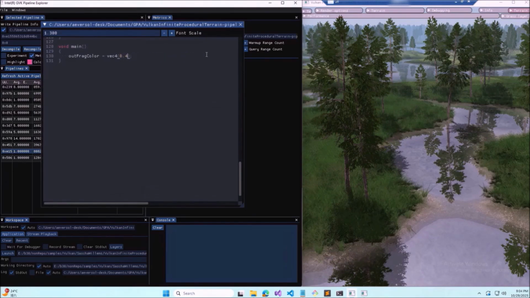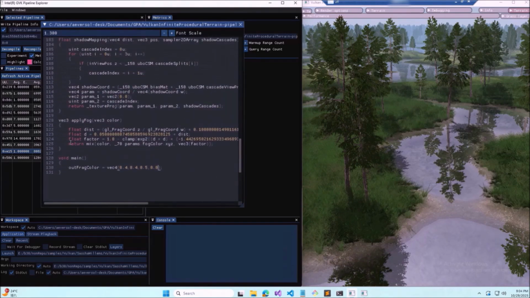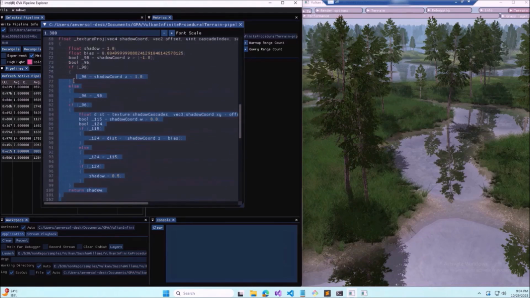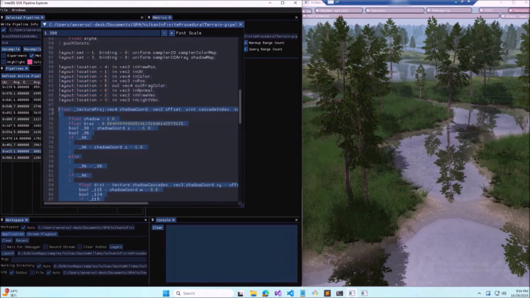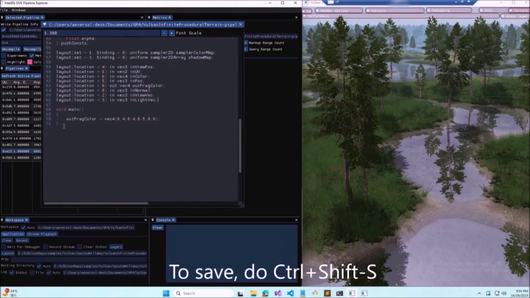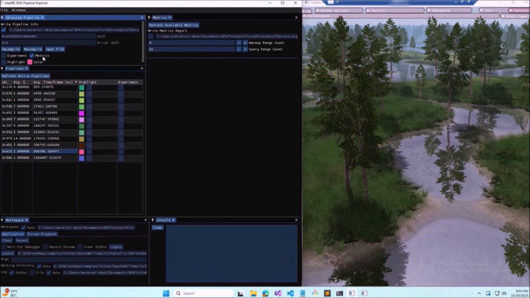Let's go with 0.4, 0.5. Let's make the alpha 0. And these will probably be compiled out, but I'll delete them anyway. So it's totally stripped down now. Let's see what this does for the performance.